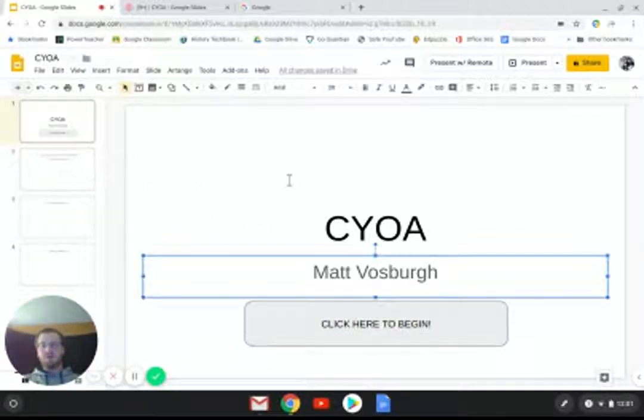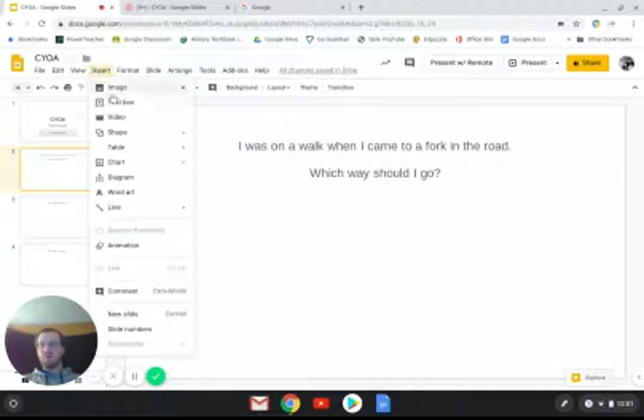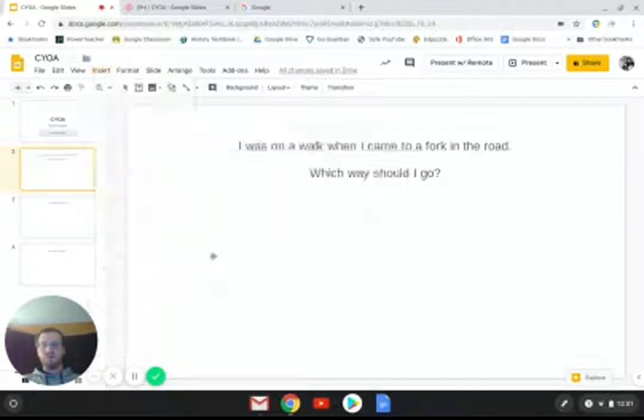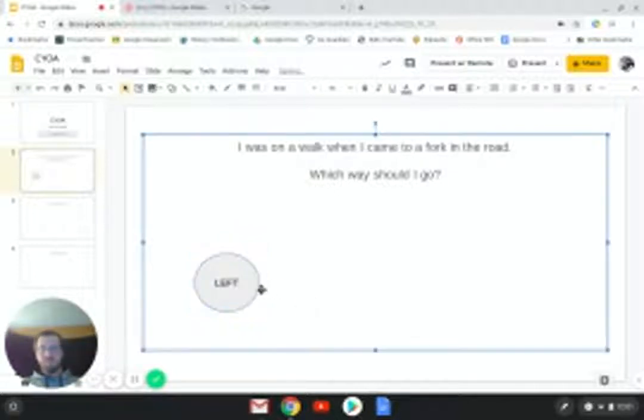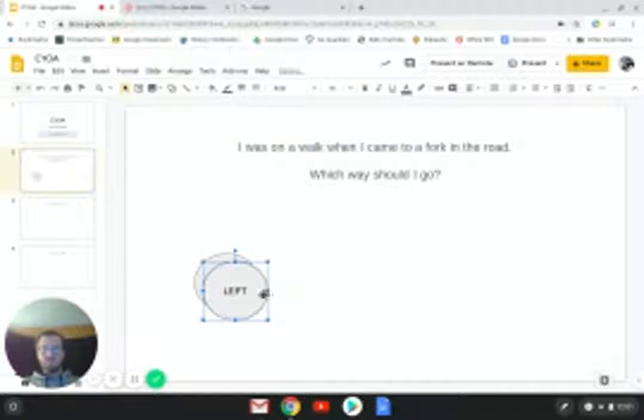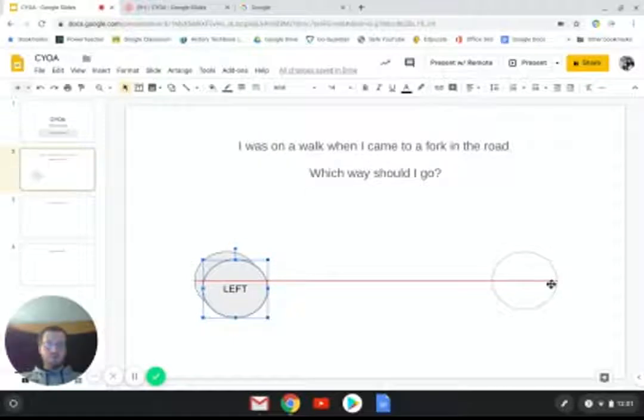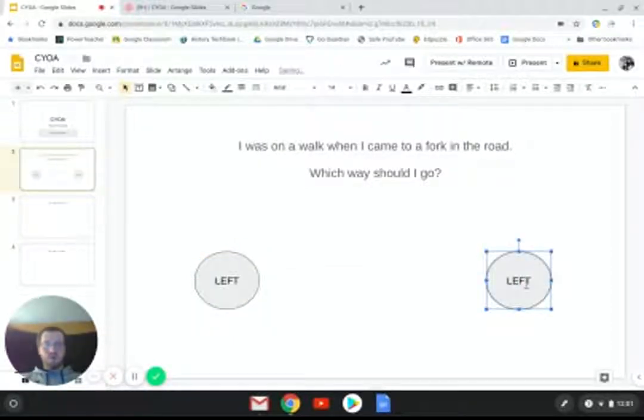And then maybe here you switch it up a little bit. Maybe we have two different items, two clickable shapes. Each one will take the learner, the reader, player of this game to a different slide. And so if you recall, our third and fourth slides both were left and right options. So which way should I go? Maybe one option is left, and then maybe the other option is right.